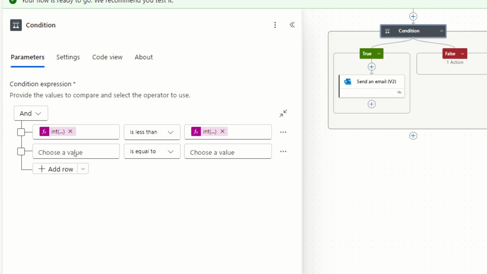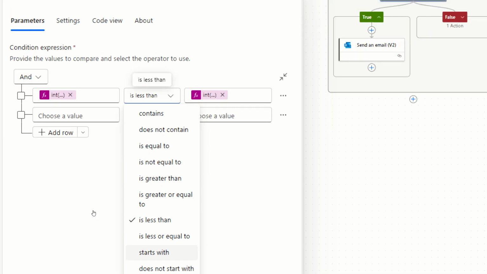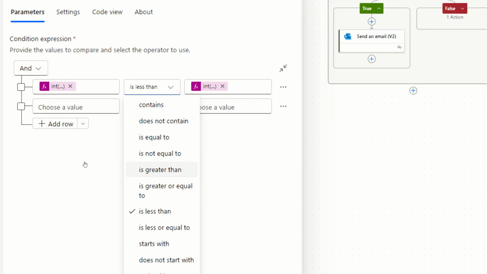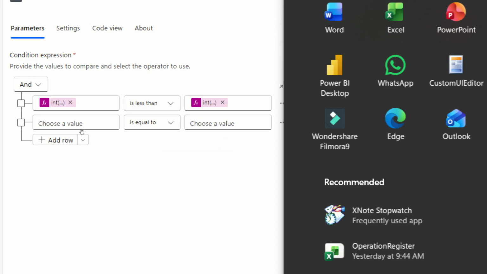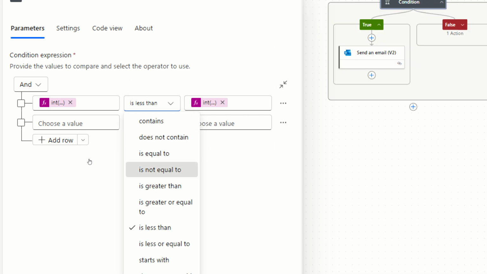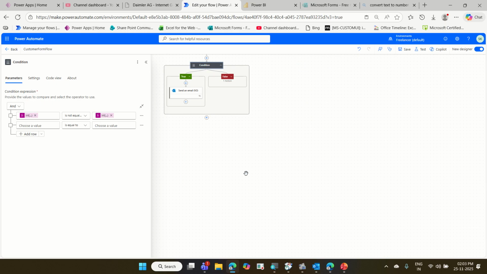Or make it a very simple one. Instead of lesser than, you can just say not equal to and try this. I think it should work. If you say not equal to, it should work. Let me try this. I save this. I run the form.